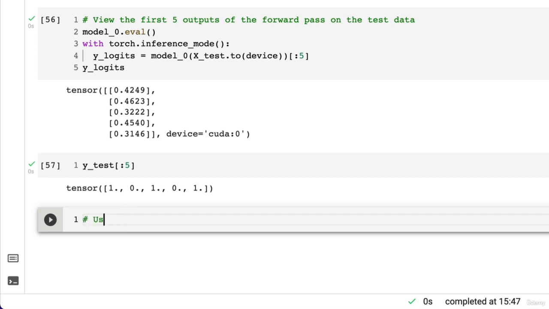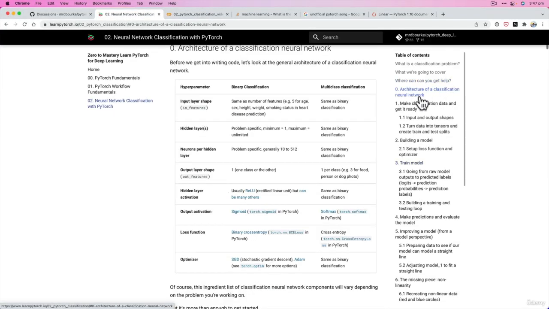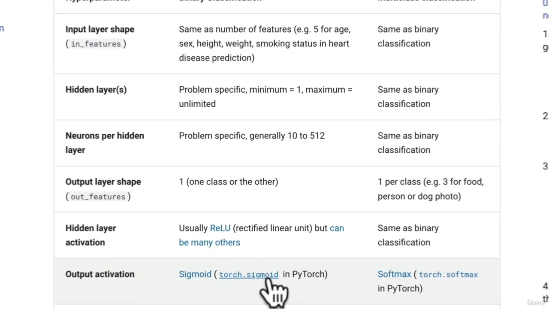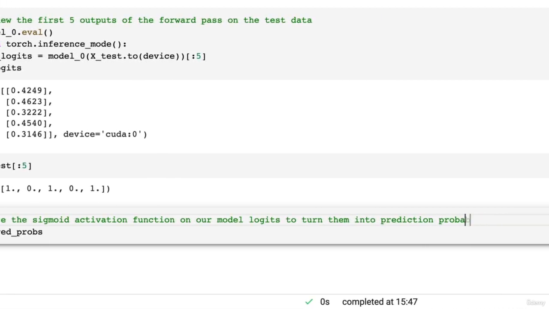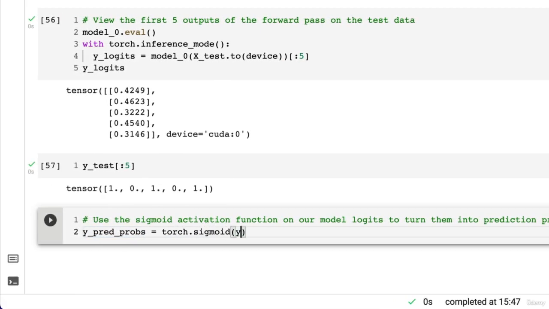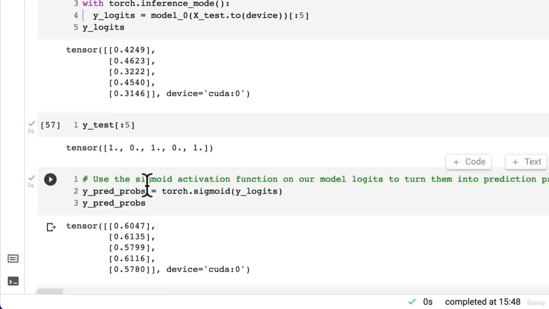Let's use the sigmoid activation function on our model logits. So why are we using sigmoid? Well, recall in a binary classification architecture, the output activation is the sigmoid function here. So now let's jump back into here and we're going to create some pred probs, and what this stands for is prediction probabilities. We'll use the sigmoid on our model logits to turn them into prediction probabilities. So y_pred_probs equals torch.sigmoid(y_logits). And now let's have a look at y_pred_probs. What do we get from this?